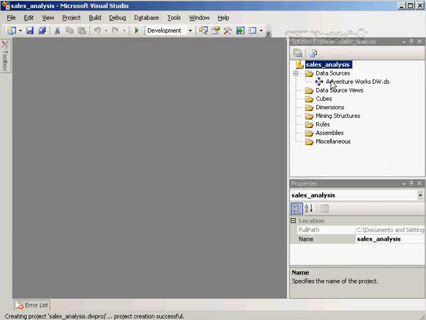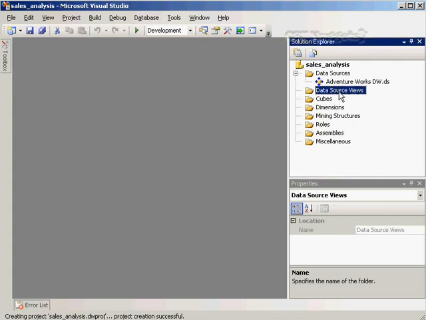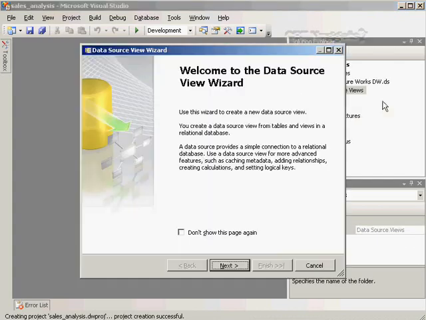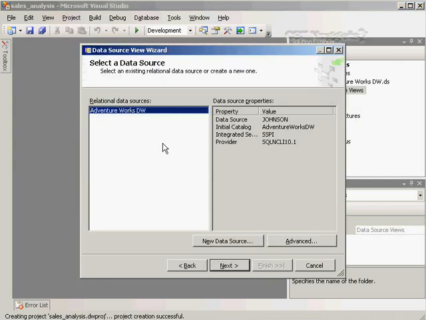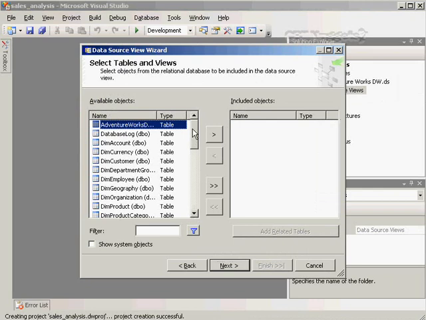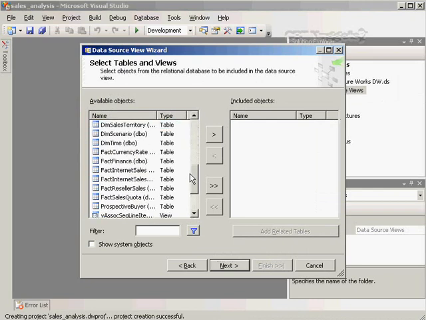It's quite a bit of information. Remember, we had all those different tables. We're not interested in all those tables. We want to filter out things until we just are looking at a real simplistic view. So I'm going to right-click on my data source view and create a new one. Here's our data source that we just created, and we'll hit Next. Here's all these tables. Well, the fact table, I usually start with that one. Here's my fact reseller sales, move that over there.